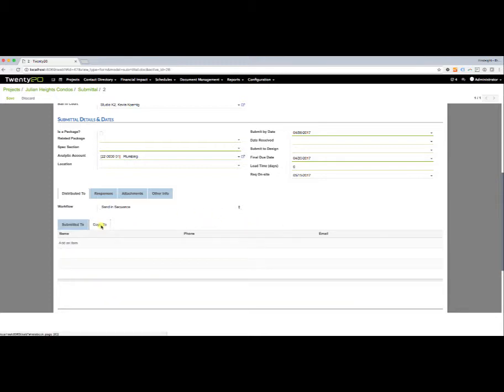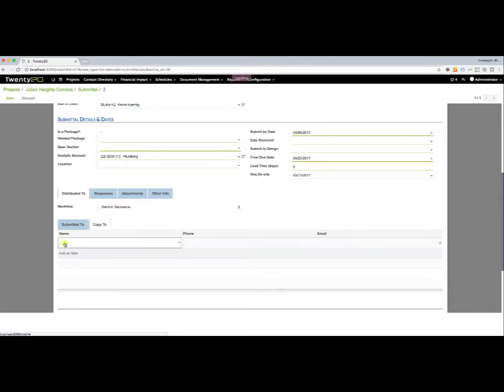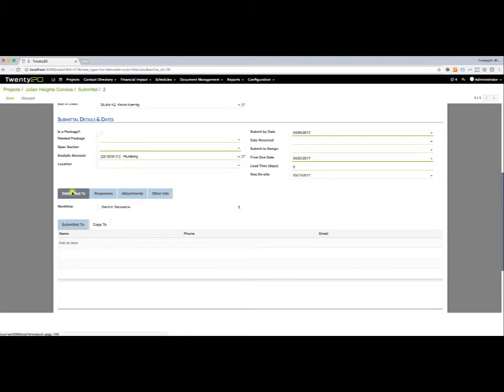On the Copy To tab is where we're going to put all of the individuals that we simply want to inform that we've sent out a submittal. Maybe the project manager or superintendent or other people related to the project that we just want to keep in the loop and make sure that they have the communication that's going on this particular project. So this first tab is the communication, who's going to receive this.